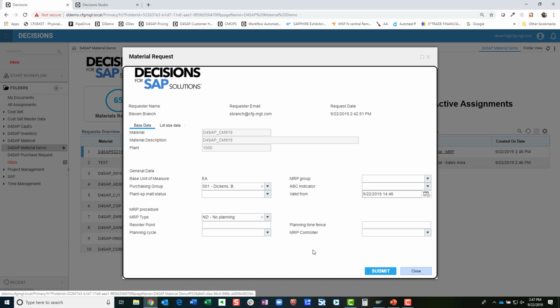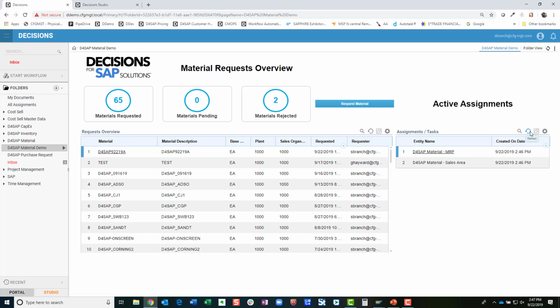But let me point out, these forms that you're seeing in this demo are part of our Material Master template. So you don't have to go rebuild these. If you want to use this out of the box as it is, you can. Or if you want to customize it, maybe remove some fields that you don't use, or maybe add custom fields, then we can do that as well pretty quickly and pretty easily. So now when I complete my MRP data and I submit, then obviously that task is going to go away.